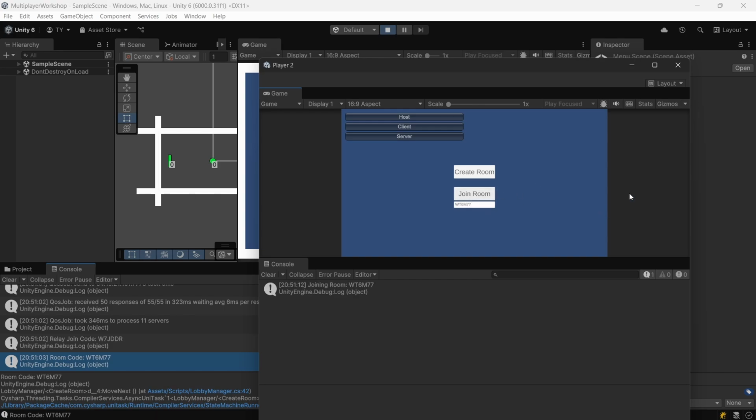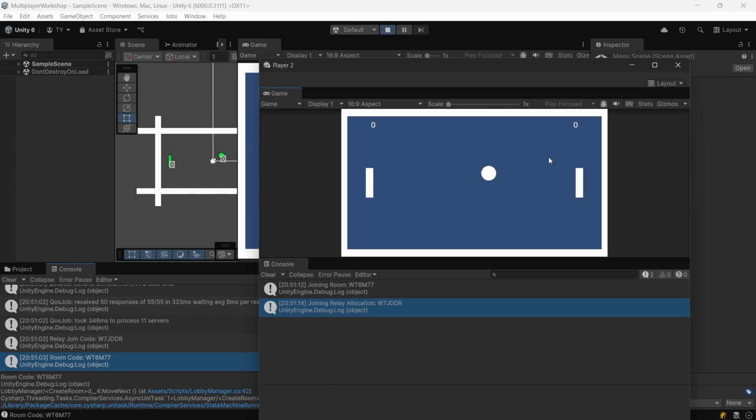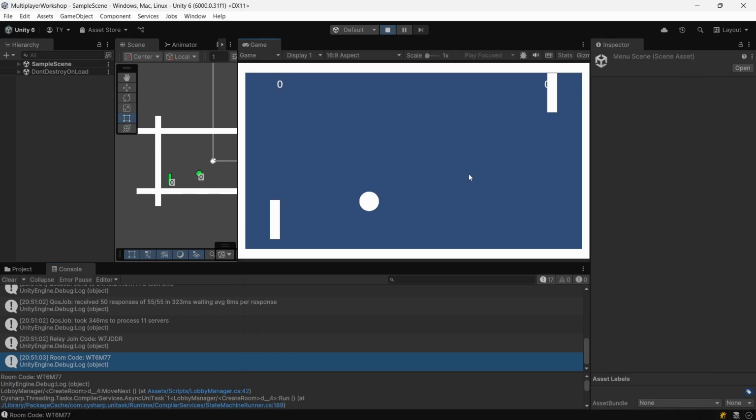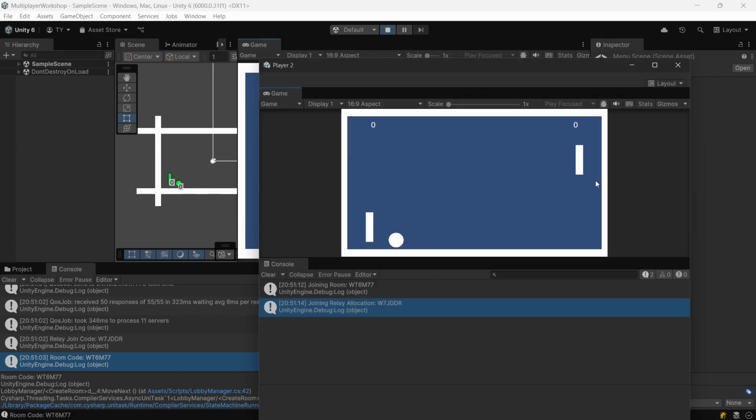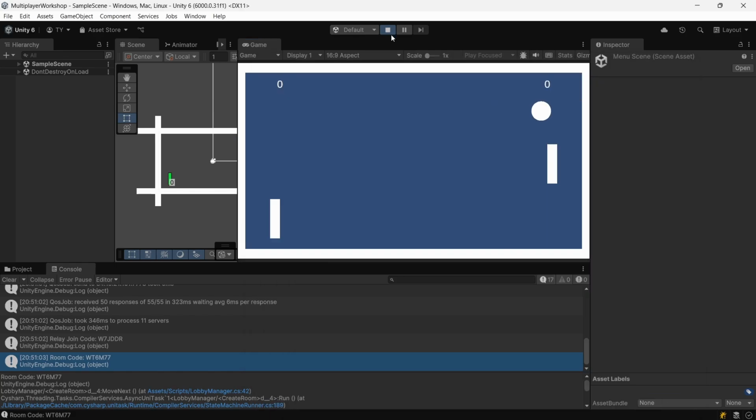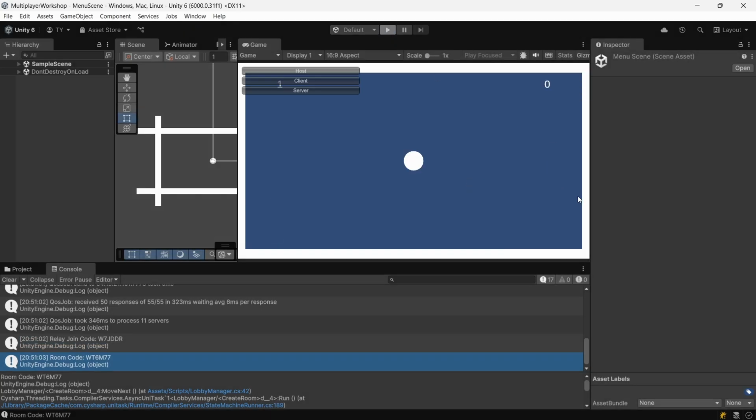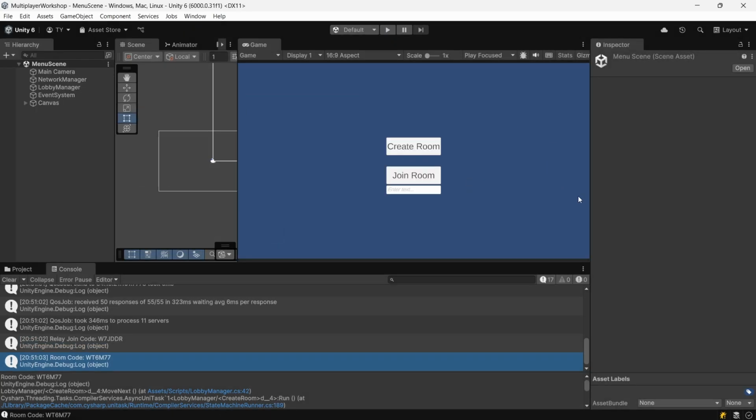Then join room. And now that I joined, only then, 2 seconds later, the ball will shoot out. Then I can control the ball. So essentially now I have working Pong. Yay.